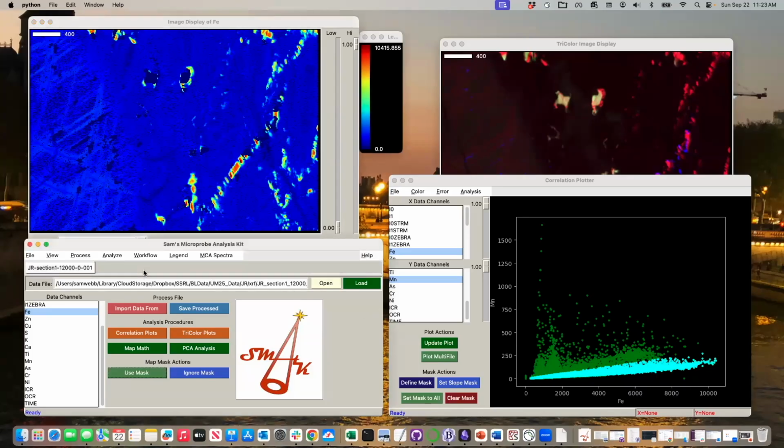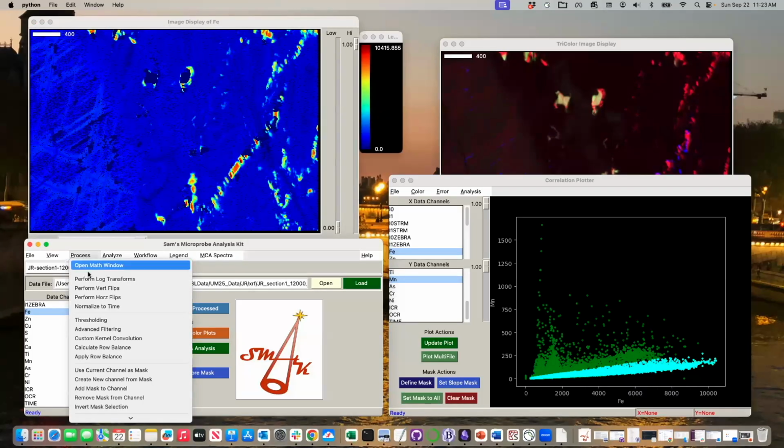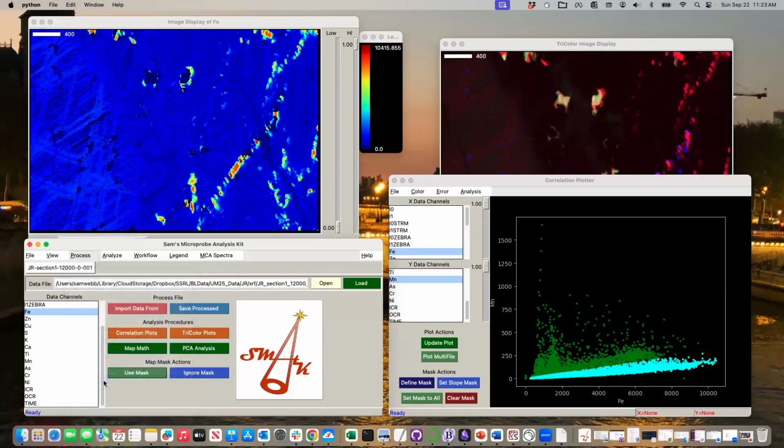There's an option here now in our main SMAK window where I can go to Process, and I can create a new channel from a mask, right? And so I often will use this if I'm trying to compare masked areas and do other things with them. As we'll see later on, you can do lots of things with masks and comparing different masks. So I'm going to create a new channel from the mask, and I'll just call this Regions of Interest, because that's a nice boring name for a new channel.